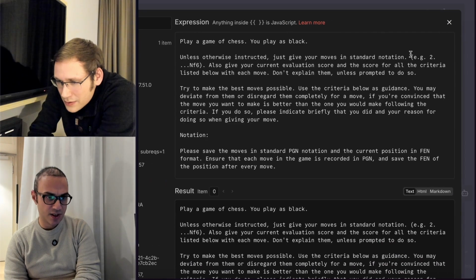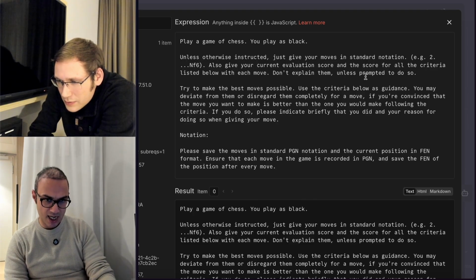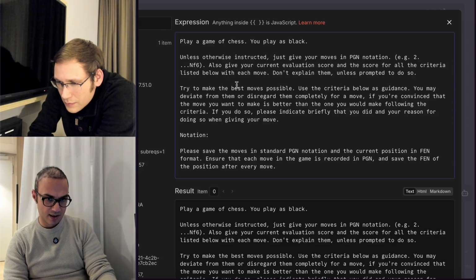Yeah. So: play a game of chess. You play as black, unless otherwise instructed. Give your moves in standard notation, maybe just say PGN, and try to make sure to play the best moves possible. Use the criteria below.